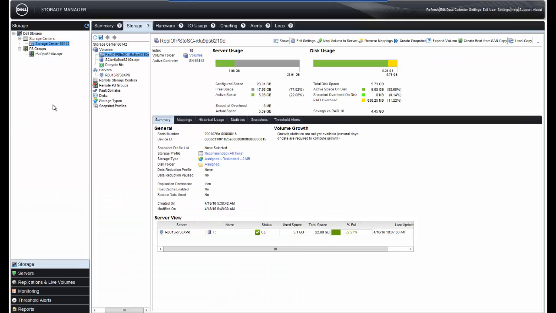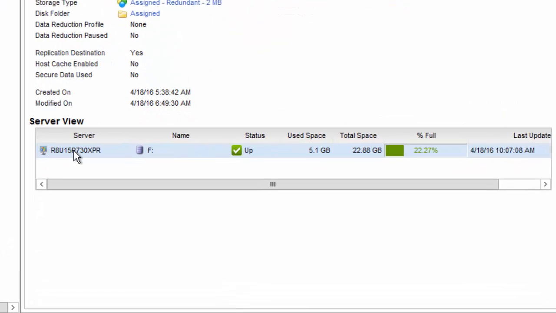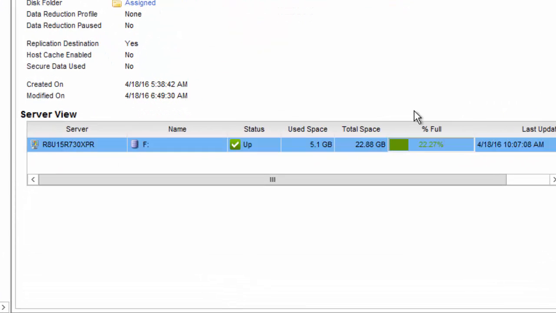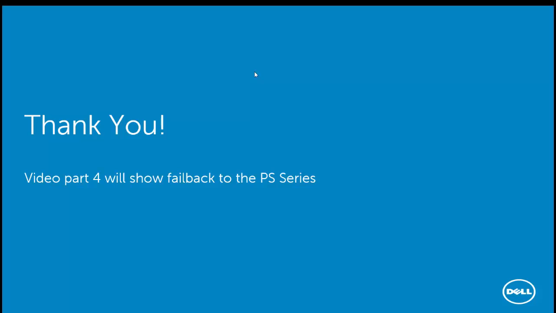To further monitor this in Dell Storage Manager, if we go to the actual SE series array, go to that volume, click on the Summary tab, you can see that it is assigned to the server on the F drive, and this is connected to a Compellent array, or SE series array.